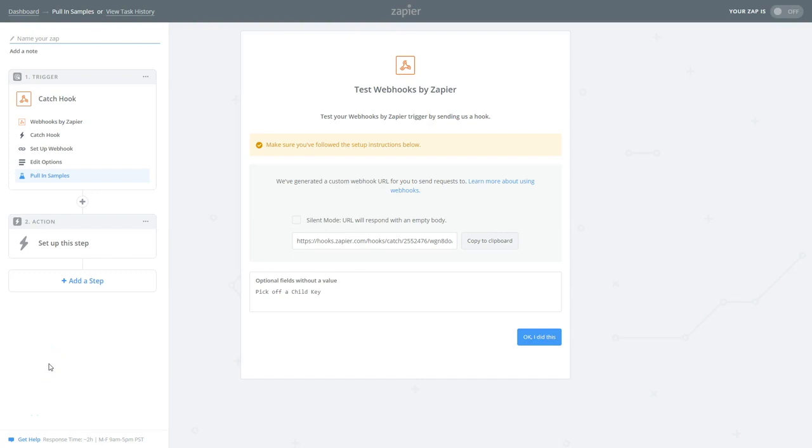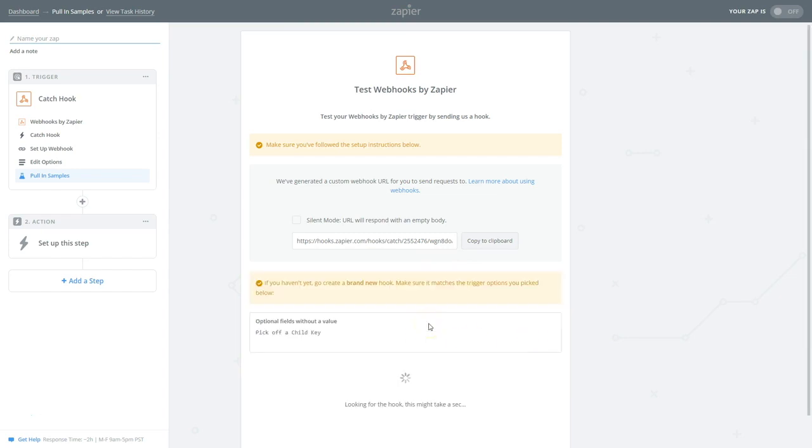I'm back in my Zapier account, and remember I left it right where I was at, which is on the Webhook URL page. So I've copied that and put that into the website, and now I'm going to click OK, I did this. And it's looking for the hook.